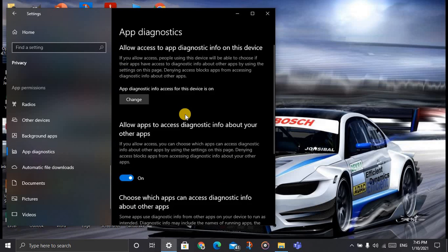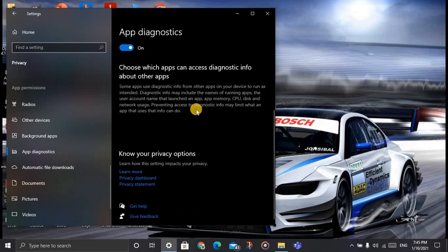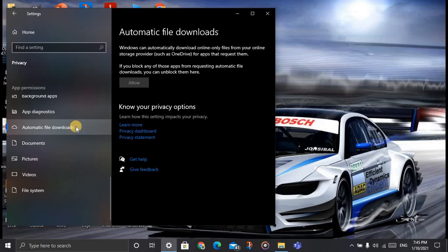Next is app diagnostics. Okay, so you can run app diagnostics through here. You can allow apps to access your diagnostic info, and also you can allow apps to access diagnostic info about your other apps. Okay. Next is automatic file downloads. That one I don't know much about.